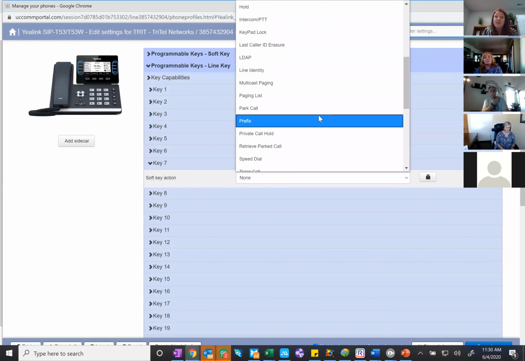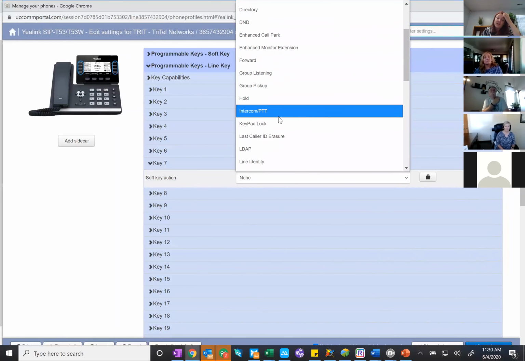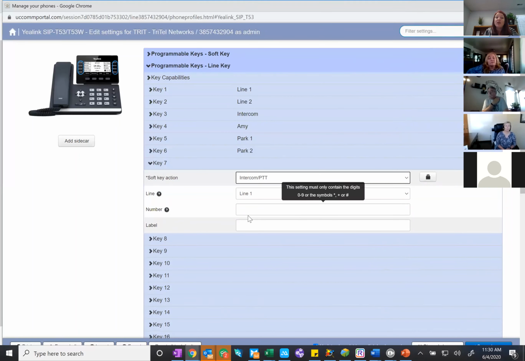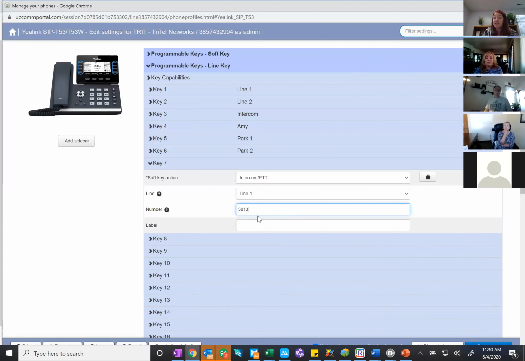One button that some of you may not have that you want is the ability to do intercom. If I have this intercom button programmed on my phone, I can program in a specific intercom. So say that I wanted to intercom straight into Christine's office. I can enter in her extension there and call it intercom KBE. And that would only intercom into Christine.